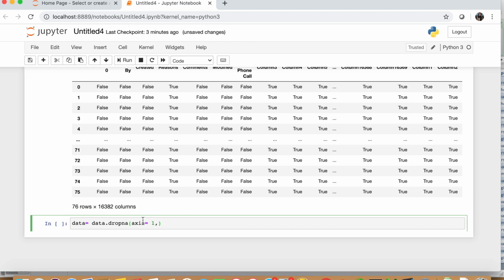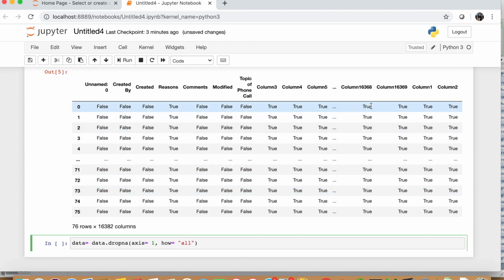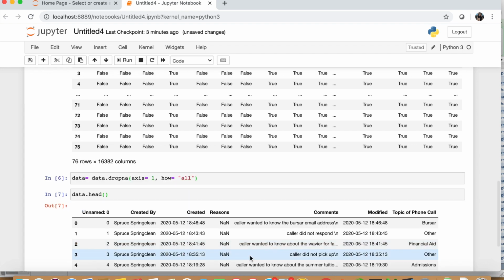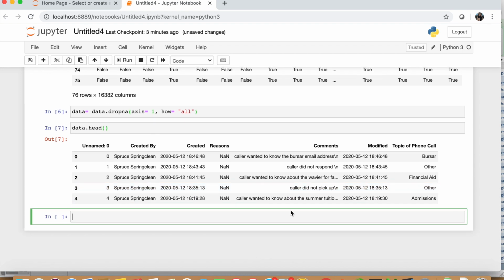This means it looks at the columns. Axis 1 is columns, axis 0 would be the rows. And how is another argument that you need to use, all, which means we drop all the columns where all of the values are null. We're still going to keep the other ones that have only certain null values. In this case, we just want to drop all the columns that have all null values. Okay, let's see what our data looks like now. Okay, looks already much better.